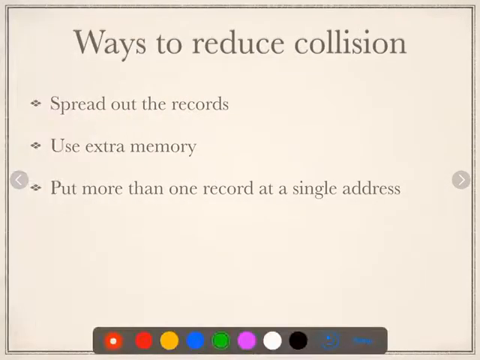Now there are different ways in order to reduce collision. One of them is spreading out the records. By choosing a hash function which can distribute the data more evenly, you can spread out the records. That way you can reduce the collision. One more is using extra memory.